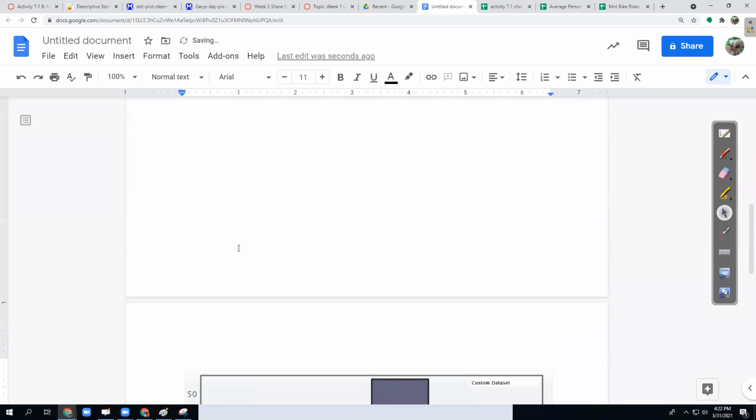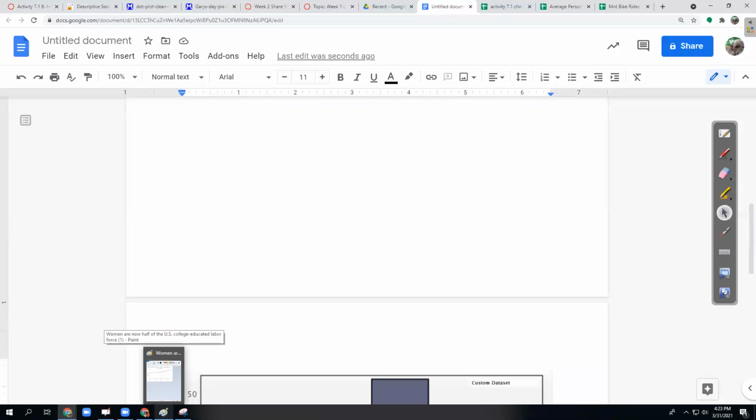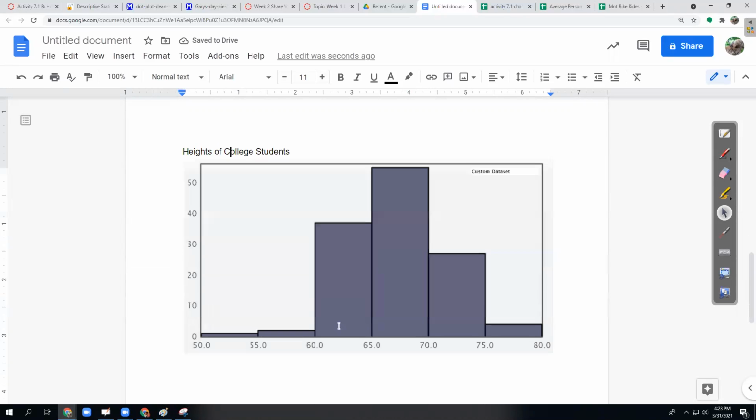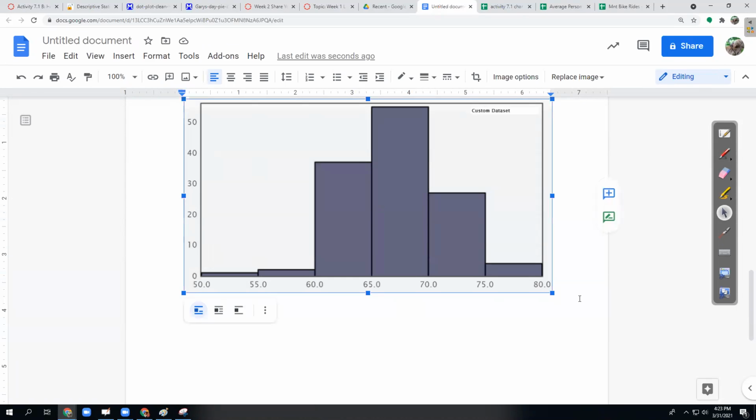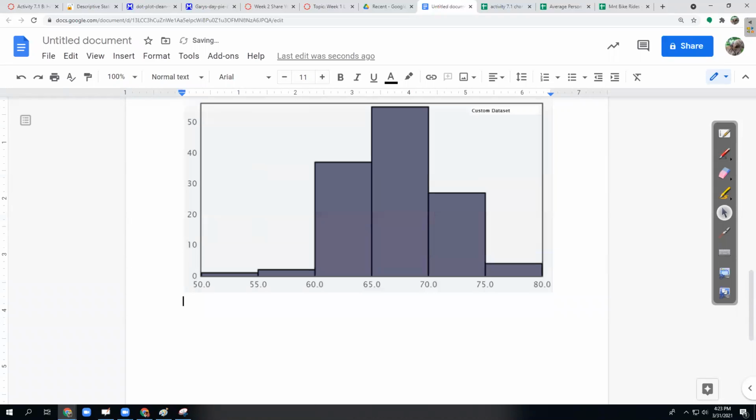Goodness, there we go. I want to be right on top. And so then you just want to type a descriptive title. So let's see, this would be it's the college students. So you want to have a title for the whole chart, and then you have to come up with a title for the side and the bottom axis. So underneath here, this would just be something like height in inches.